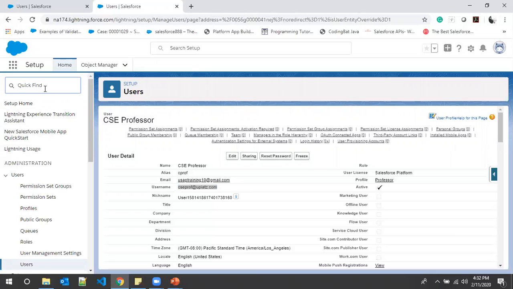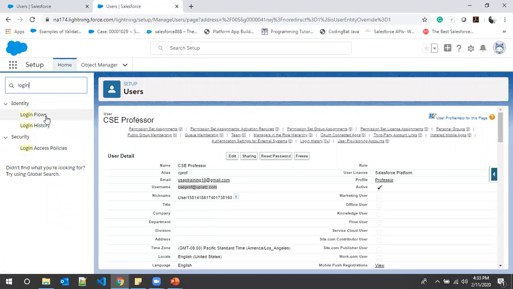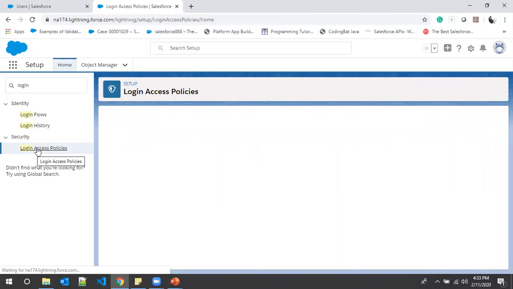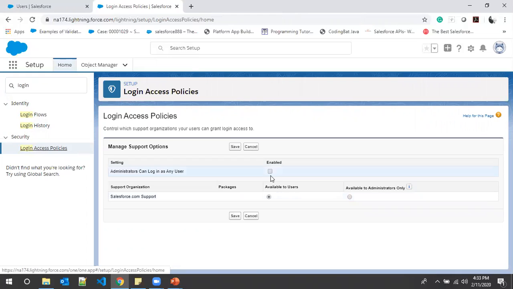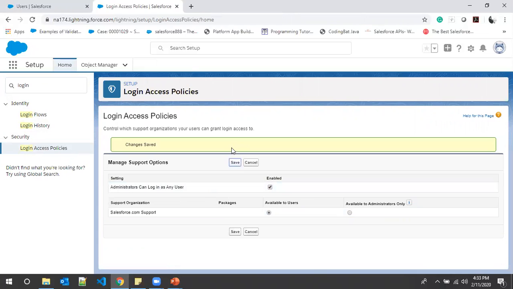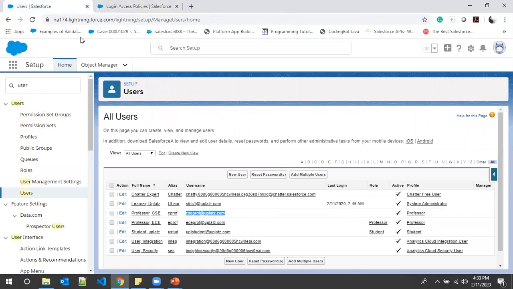You can try to do this, but as of now, what we will do is go to login access policies. And we can click this checkbox: administrators can log in as any user. We save this. Changes have been saved. And now I'll just give it a refresh.